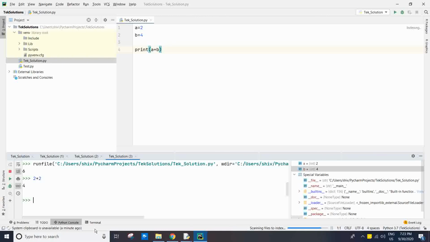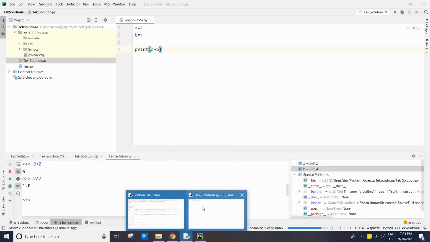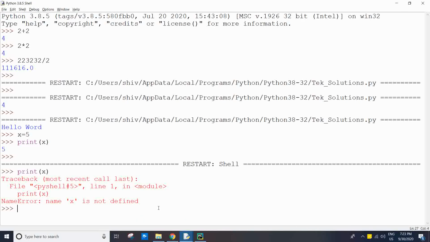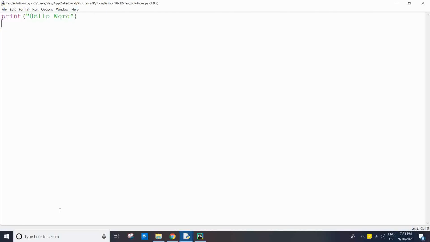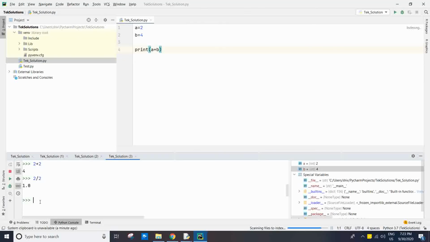Here I am using the terminal, but it should be in the Python console. Just like 2 divided by 2 is 1.0. The same way I am going to use this one, 3.8.2. Just like 2 plus 2 we are using, same way we can use it in PyCharm also, 2 plus 2. Import math. Like this you can import any library and use it. Is it clear?